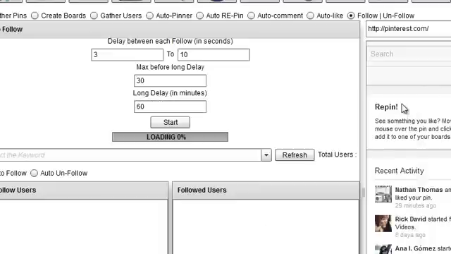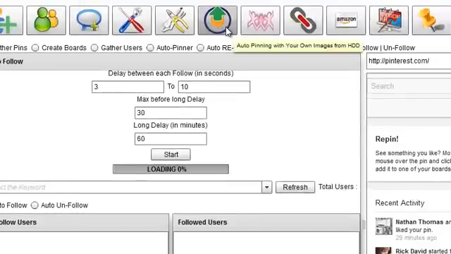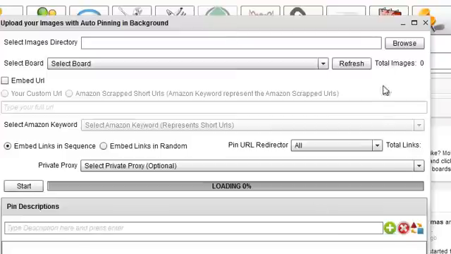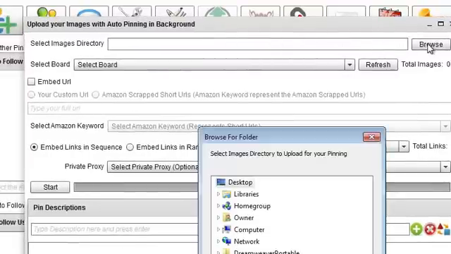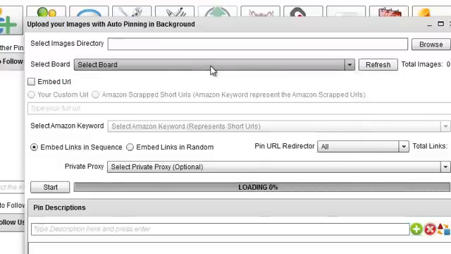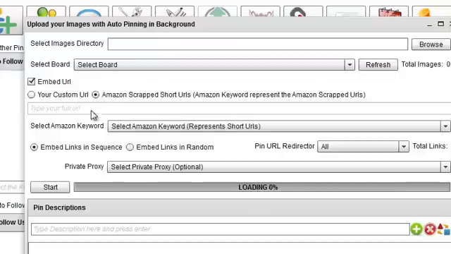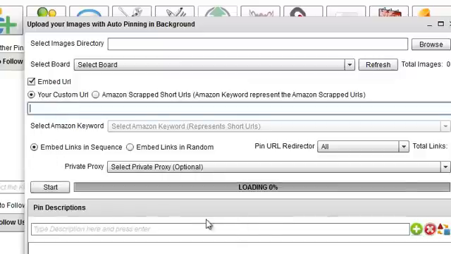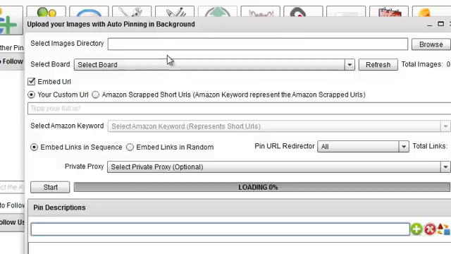All right. Here is a cool function where it says auto pinning with your own images. So this will take images, a folder from your hard drive, and it'll automatically upload it to Pinterest and pin it with your URL and everything. So if I click on this, you see a window pops up, and I can select a directory from my hard drive right here, and select which board the URL is going to go to. I can also have Amazon affiliate links connected to these images that'll be auto posted, or put my own custom URL in there, and then put a description in there and hit start. And so it'll automatically upload images from your hard drive and pin them. And also, if I want to have Amazon links attached to those, I can do that.